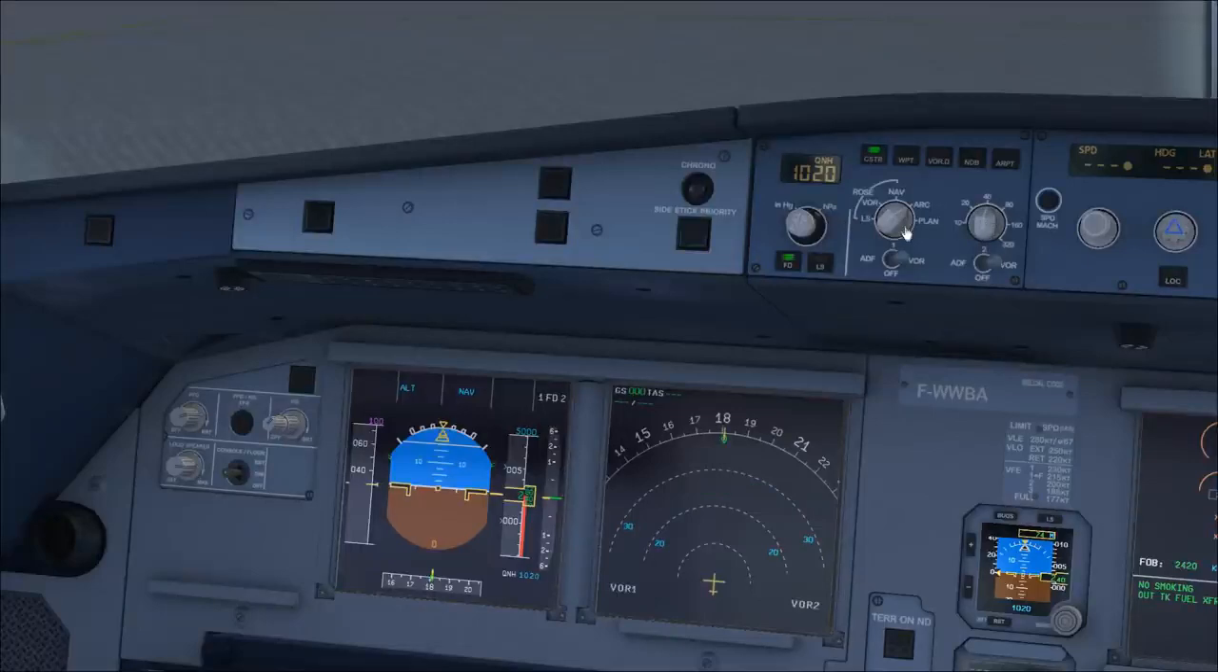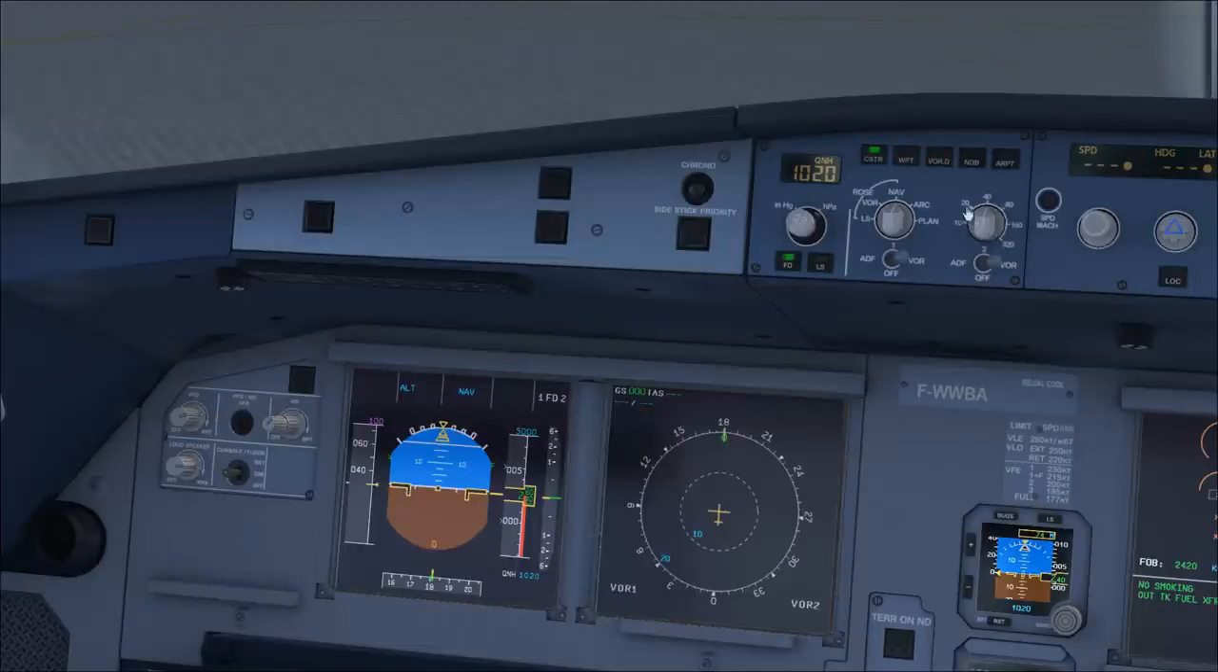However, if I flick this into nav mode, have a look at the range here. You can see the intermediate range is 10 nautical miles and the outer range is 20 nautical miles, not 40 as it is on this knob. So the range here is only applicable to the arc mode. Every other sort of viewing mode here is half of the distance on the range there.